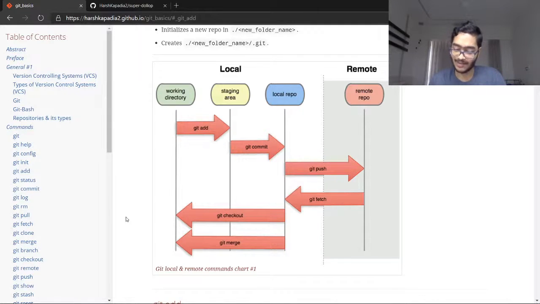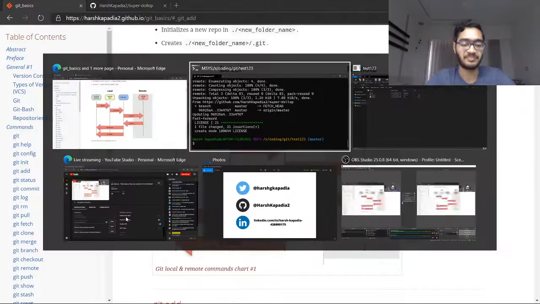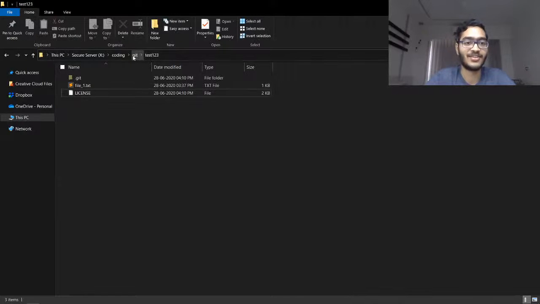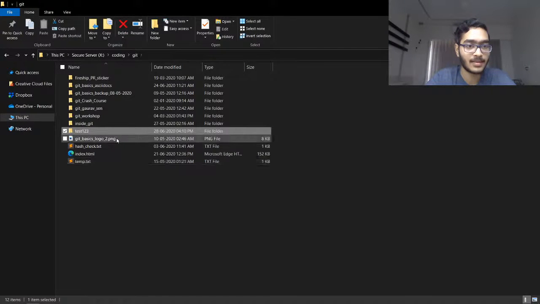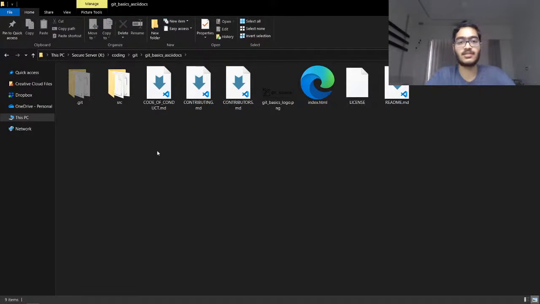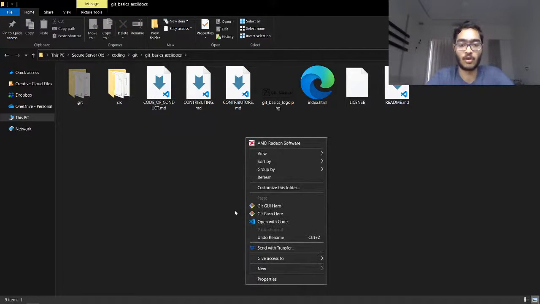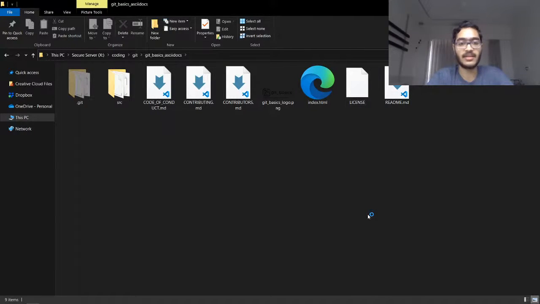Where will we get to write our code? I'll show you. This is the local repository for Git Basics, and you can open this in any text editor wherever you want to and just start working on it. You keep making changes and keep saving stuff. Let me just open this up.